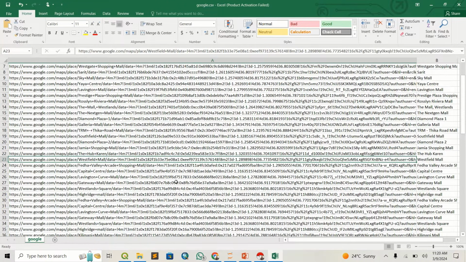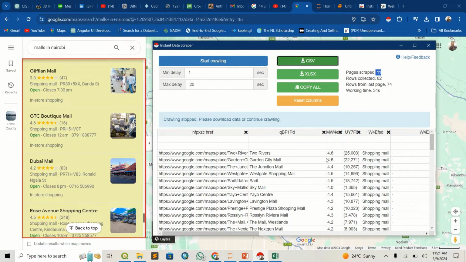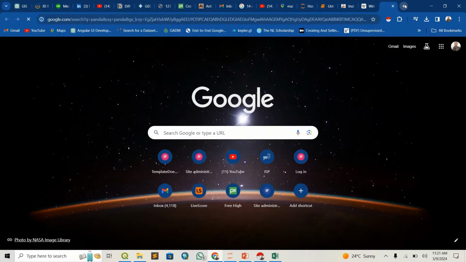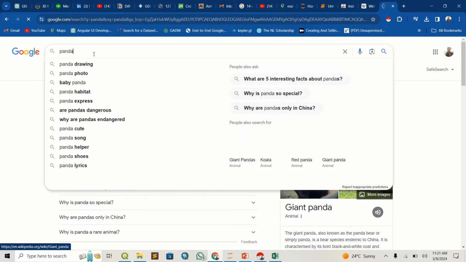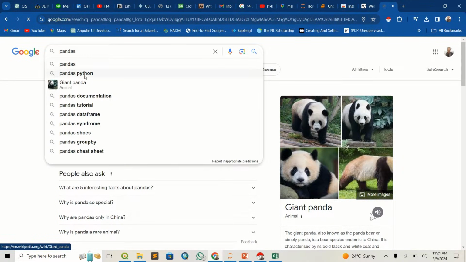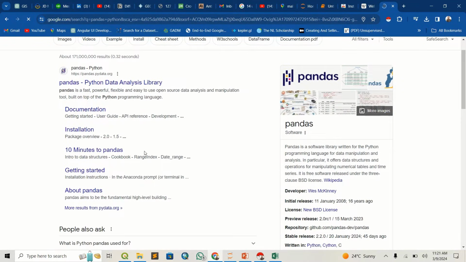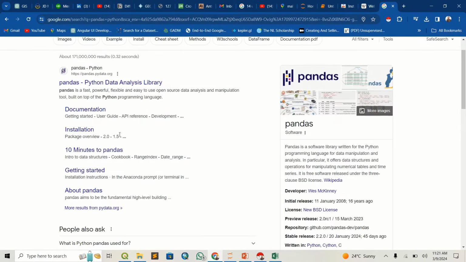So I'm going to use Python pandas to be precise. Pandas is a Python library used for data analysis. If you're not familiar with pandas, it should be pandas, Python. You use it to extract the coordinates from that link.